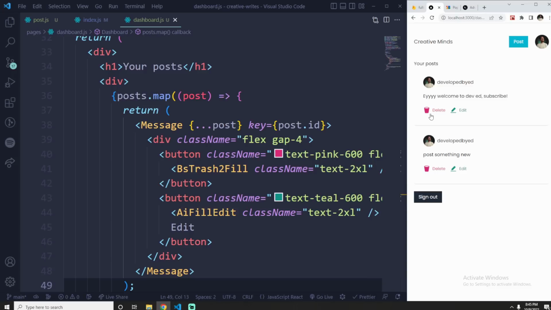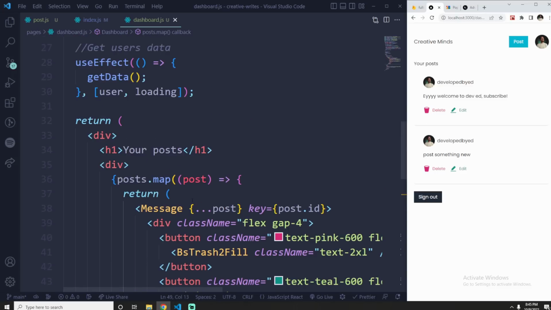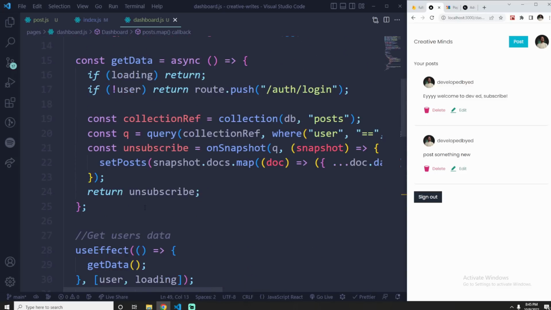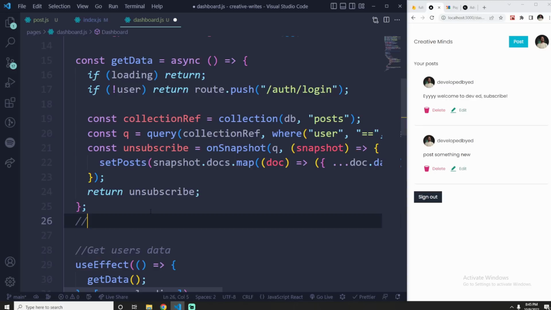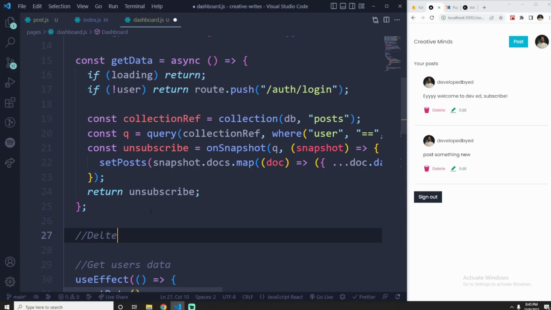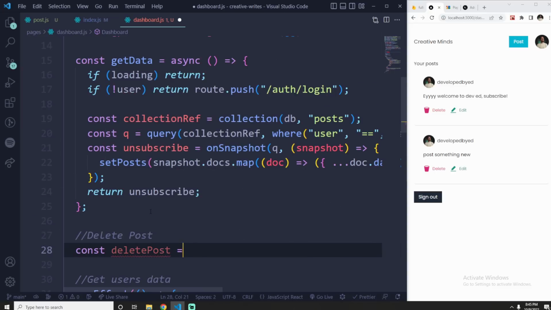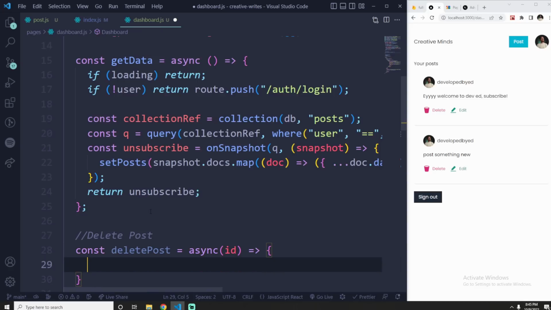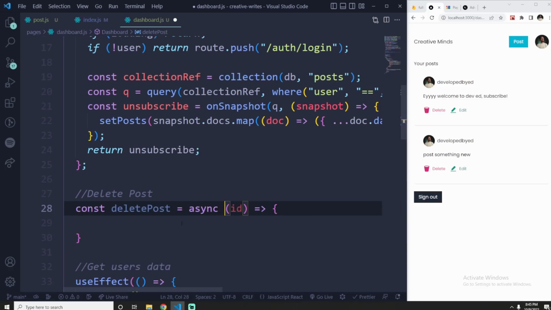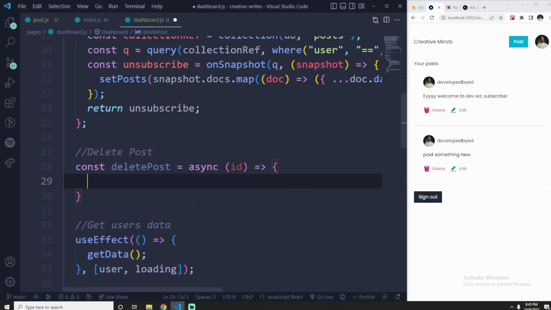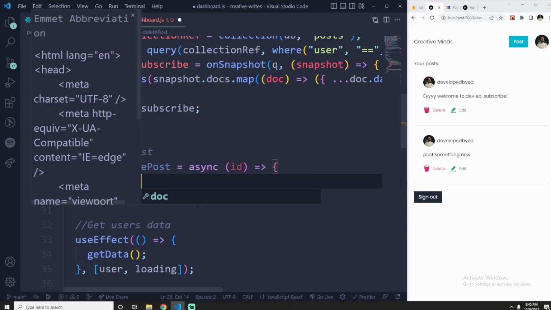How do I delete something? Well, let's go up here in our dashboard and make a new function. Delete post. So we're going to call this delete post. Set this equal to async. And I just need the ID of the document. That's all. Pass in the ID of the document. And we're going to say docRef this time.